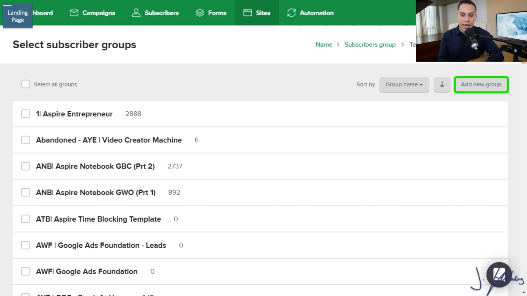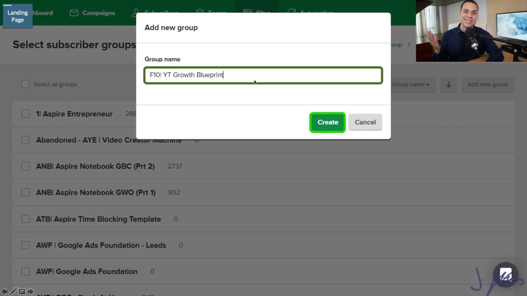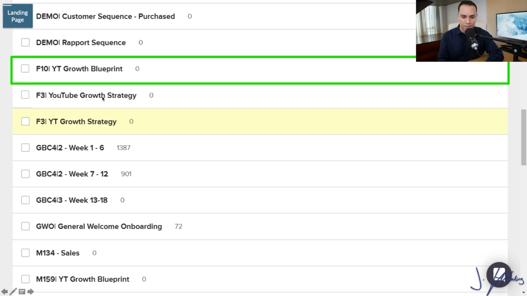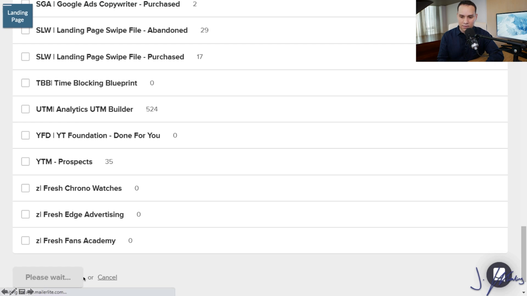You can see here we have a lot of groups, and we definitely need to clean them up. So we'll click on add new group, and I'll give the group the exact same name I gave the landing page. That way I know this group is connected to this landing page and the lead magnet. We'll click on create here, and then we need to scroll down and select the group that we just created. We want to make sure that we select the proper group so we don't start sending people to the wrong place. We'll scroll down, click on save and continue.